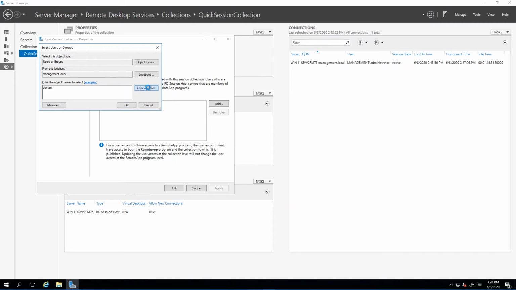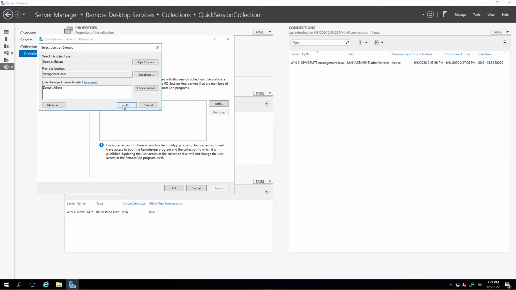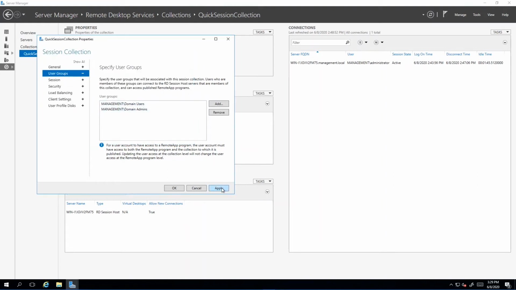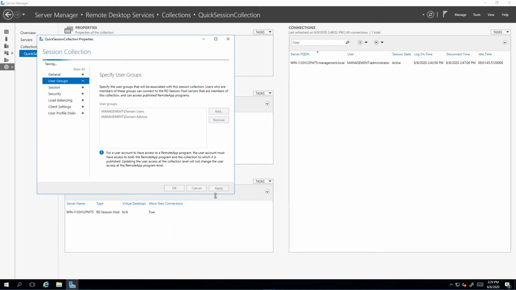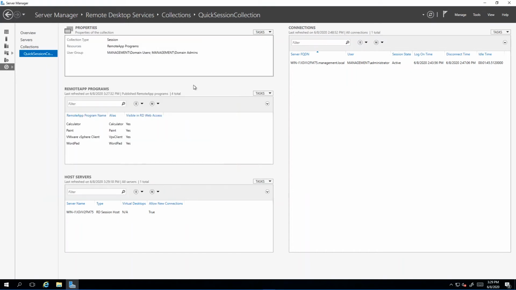I can type in domain, check names. The group's name is going to be whatever you name it, but I'm just choosing one of the groups from the domain. So Domain Admins, and I click OK, and I click OK again, and then Domain Admins is added. Then I can click Apply, and it's going to apply permission to Domain Admins. So a domain admin user would be able to connect and utilize any other apps that I'm sharing. And that's it. We're done. We've shared the app, we've published it.